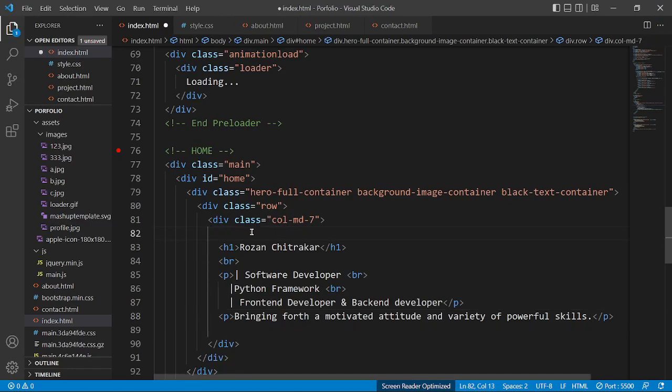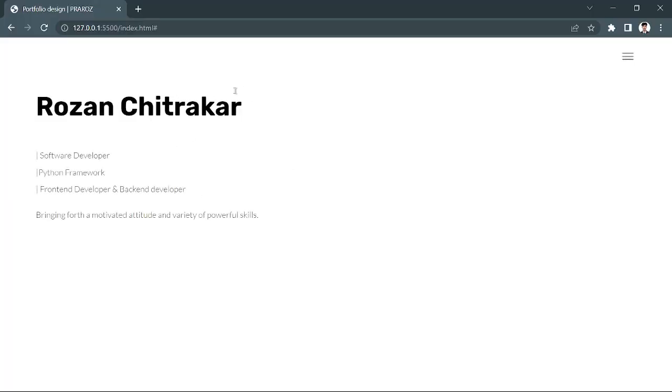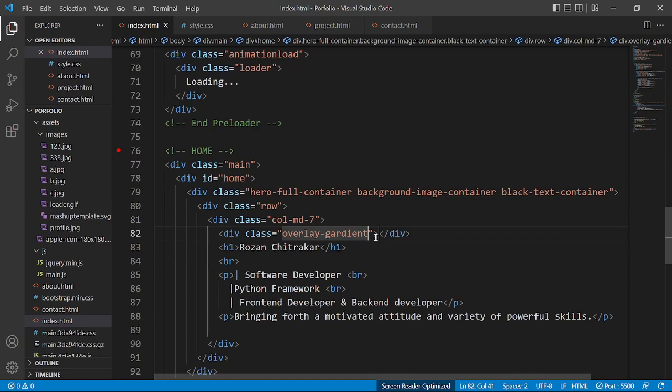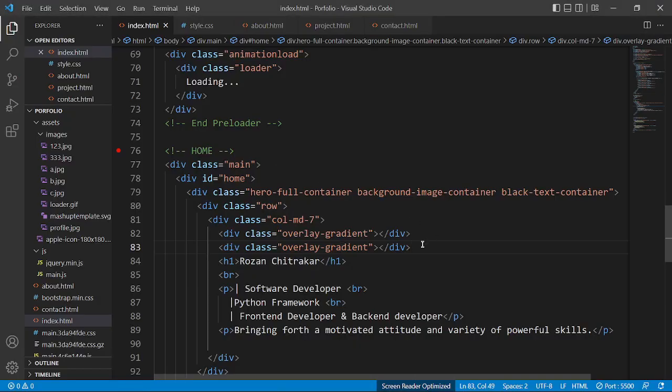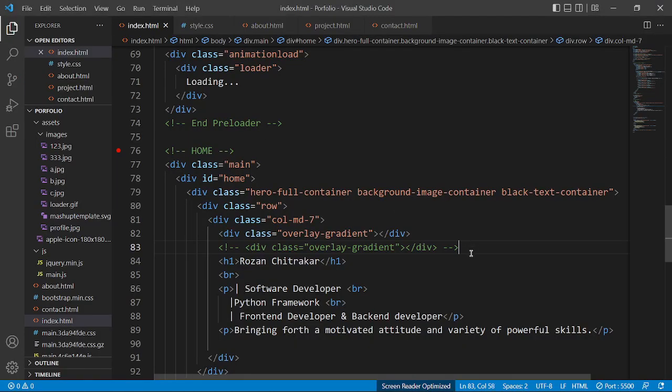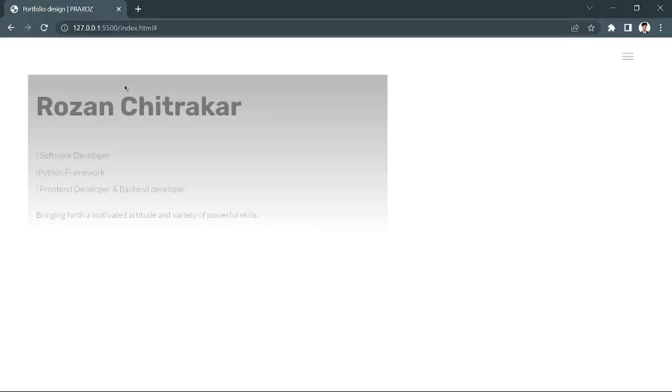So what we will add here is a CSS component, that is, we'll add some overlay. Overlay gradient. What this will do is overlay a black color div. This is gradient. So it should show like this. If you comment this out, you can see it is a little bit soft, and if you remove the comment, you can see it is a little bit darker.